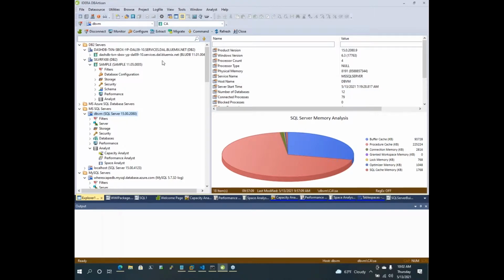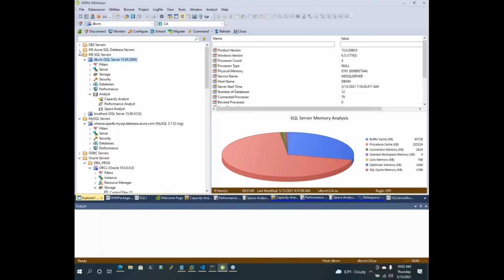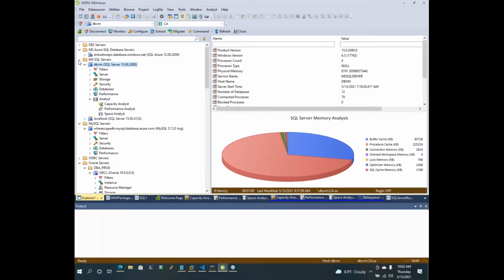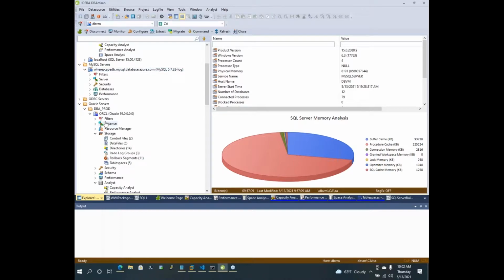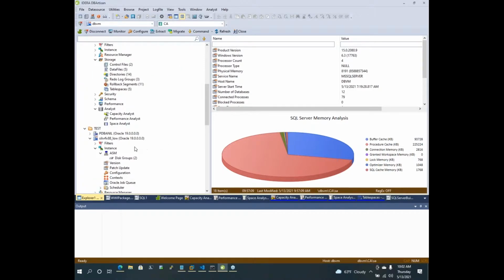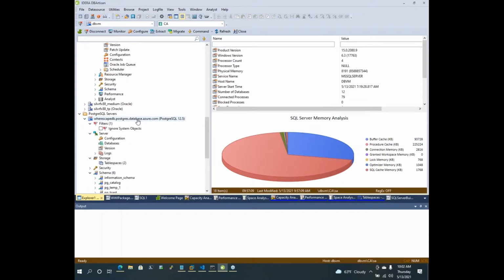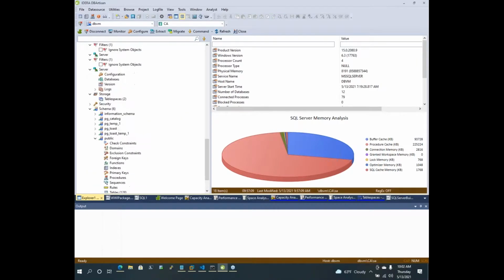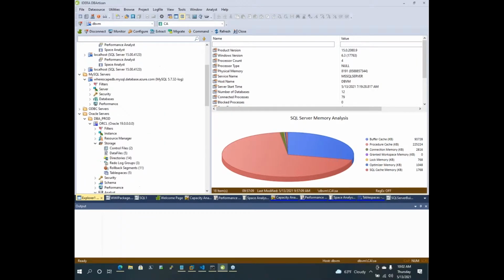On the left-hand side is our Database Explorer. The Database Explorer comprises the list of servers from various DBMS platforms. Here you can see I have a couple of Db2 servers. I have an Azure server. I have a SQL Server, one that is remote and one that is local. I also have a MySQL server. I have Oracle. Plus I have Postgres here. So these are some of the few things.